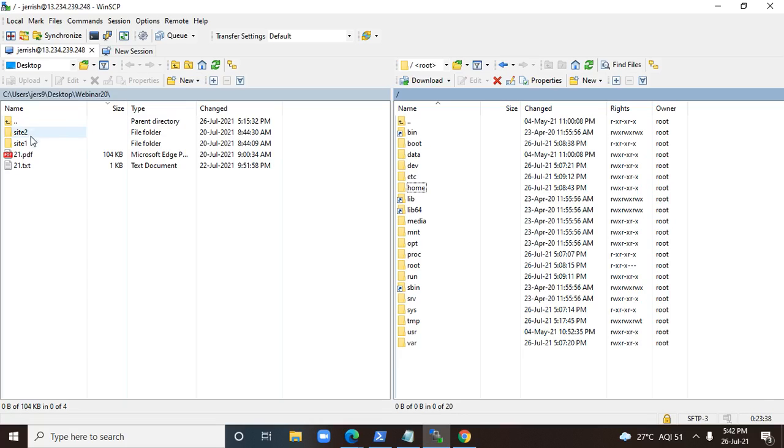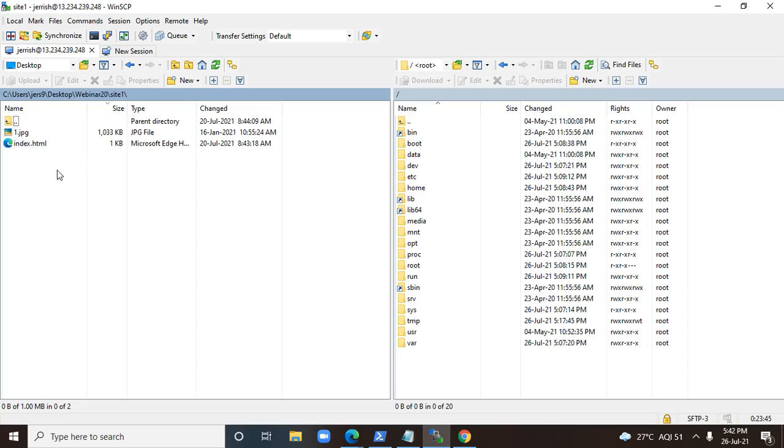I have already created folders with the names site1 and site2 on my local computer, and I also have a sample website. Site1's website is just going to show the image 1.jpg, and site2's index.html is configured to show the image 2.jpg. And I have already established a WinSCP session to the server which I am configuring as Apache.